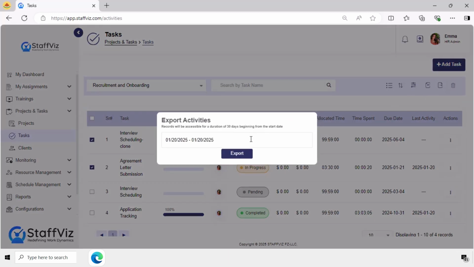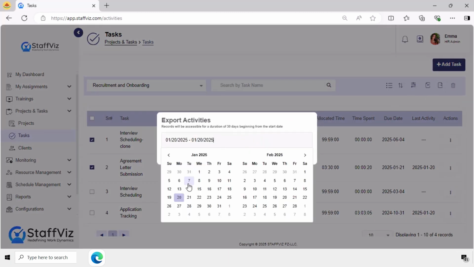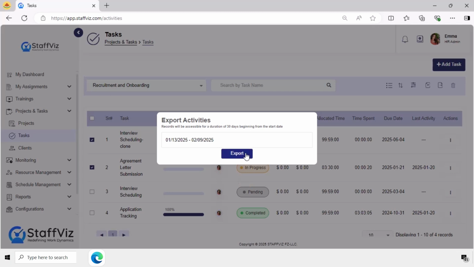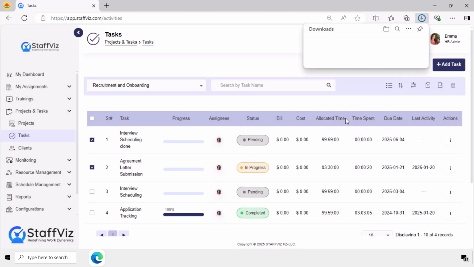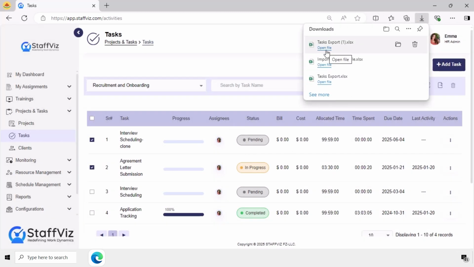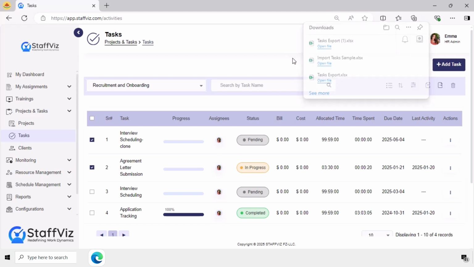A pop-up will appear. Select a start and end date for the task data. Click Export again, and the task data will be downloaded as an Excel file for the specified time. And you've successfully exported task data.